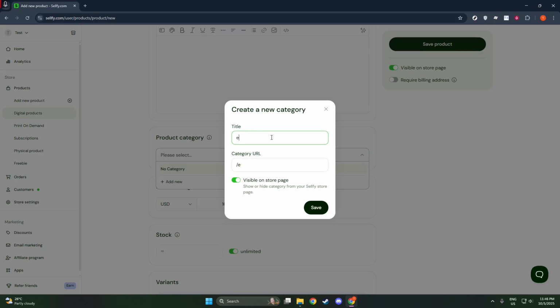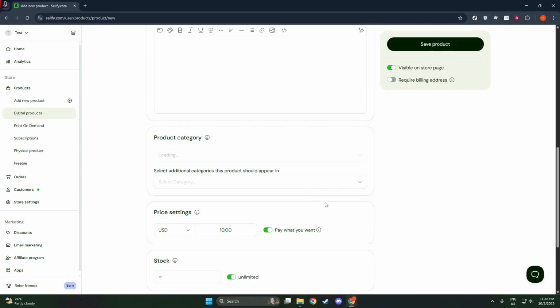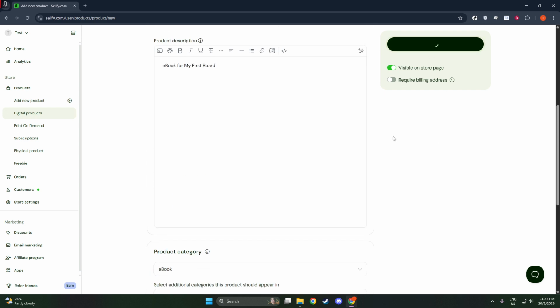By following these steps, you're well on your way to selling your ebook effectively on Sellfy. It's a process designed to be simple and intuitive, ensuring that you can focus more on your content and creativity. Happy selling, and may your ebook reach readers far and wide.